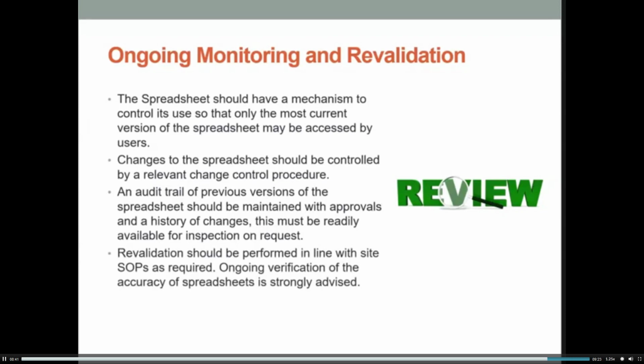Revalidation should be performed in line with site SOPs as required. Ongoing verification of the accuracy of spreadsheets is strongly advised.